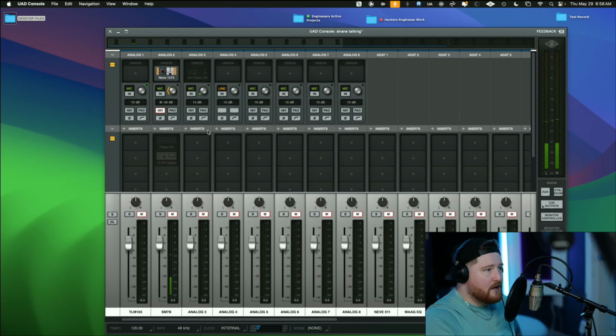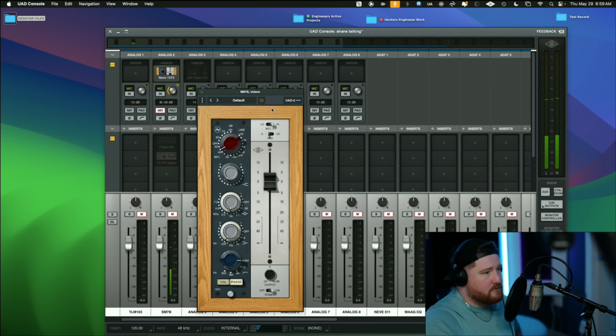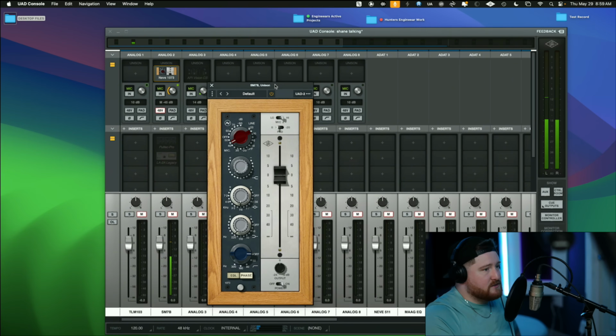In your console, you're able to put preamps, called a Unison plugin, just on your mic. So now my mic is being run through this. The alternative, if you're using a different interface that doesn't allow you to put plugins on, is that there's usually a gain knob on your interface, and that's what you would adjust.